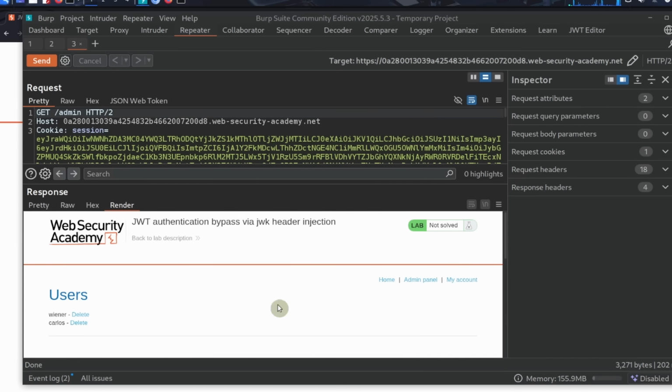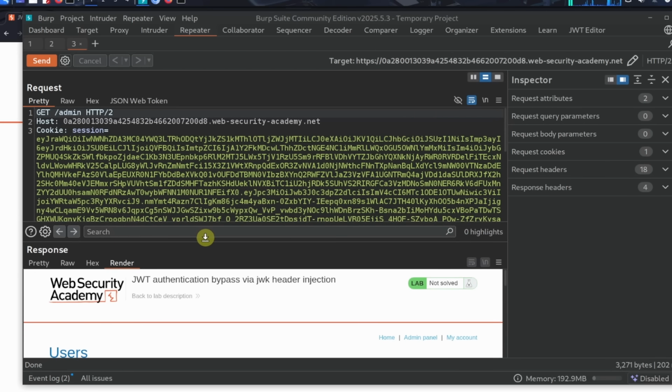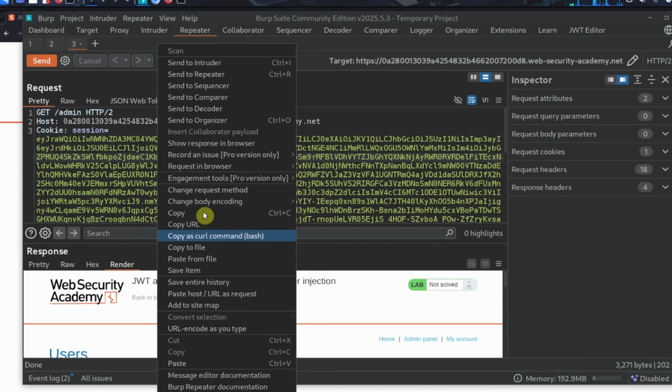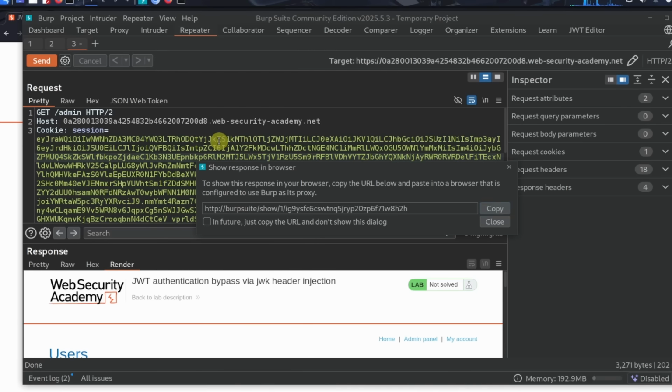So over here, we see we have access to the admin panel. We can actually send this request and do it interactive with our web browser, the Burp Suite web browser. So we're just going to right-click and select Show Response in Browser. To show this response in your browser, copy the URL below and paste into the browser.